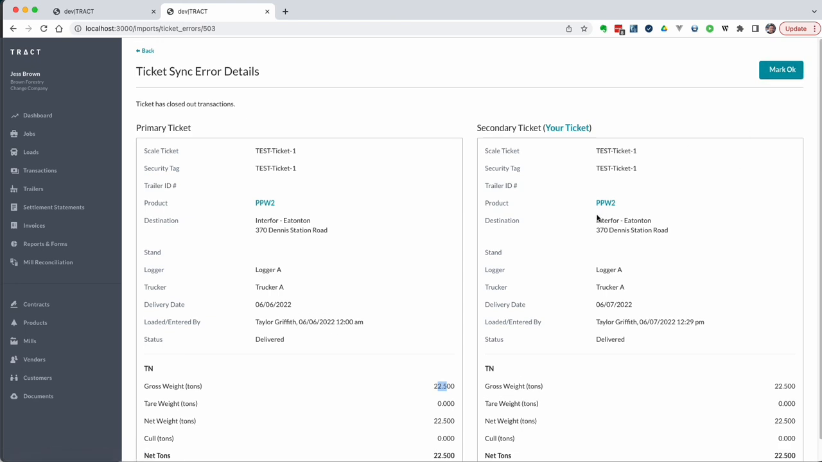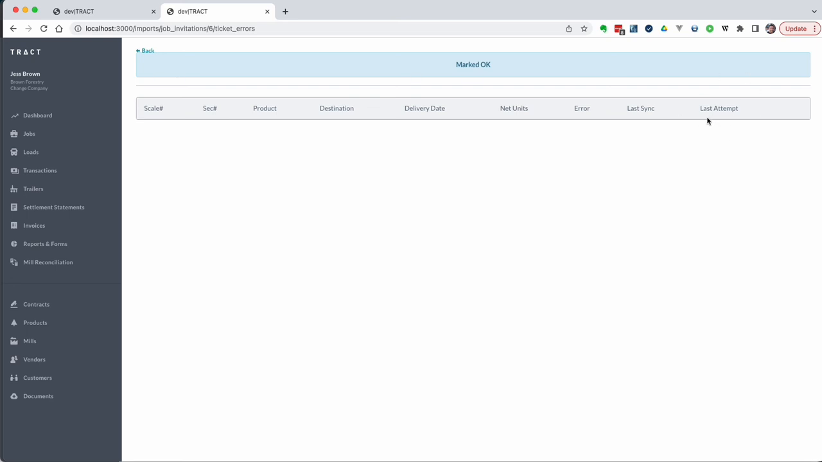Now, if it was a money change, then you're going to have to handle that off books, or outside of the system. You've already invoiced it, so you could take it off the invoice and correct it, or you could just charge whatever the difference is on the next invoice. So you'll have to just handle that in normal accounting ways. But we're going to go ahead and mark it okay, and then that removes the error. And so now we've cleaned up any of the ticket sync errors.